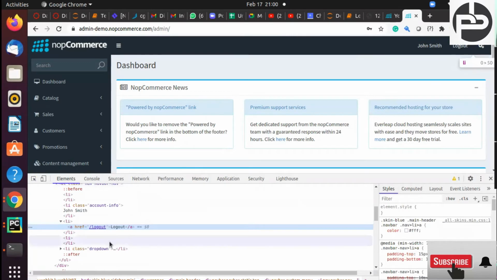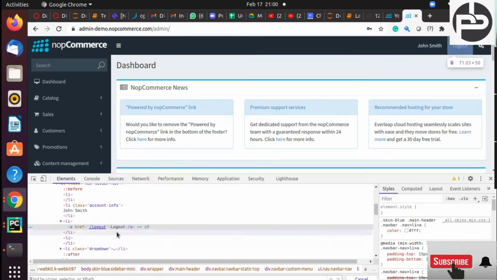Logout. So there is no XPath, sorry, there is no ID. There is no name, and you can go with the link text. Link text, because it's a link, right? Whatever comes with the href attribute, that is a link, right? So you can go with the link, but yeah, I told you to go with the XPath. XPath will work.